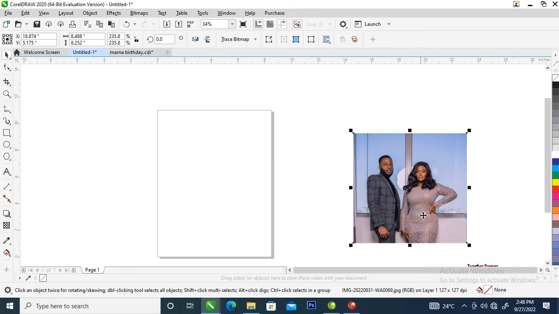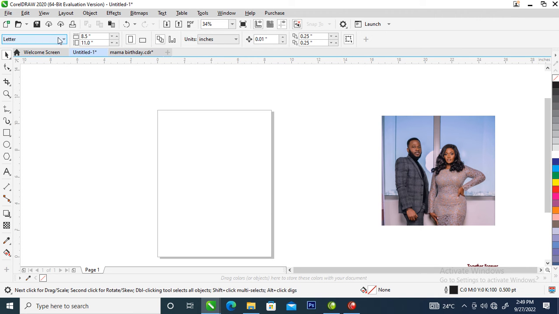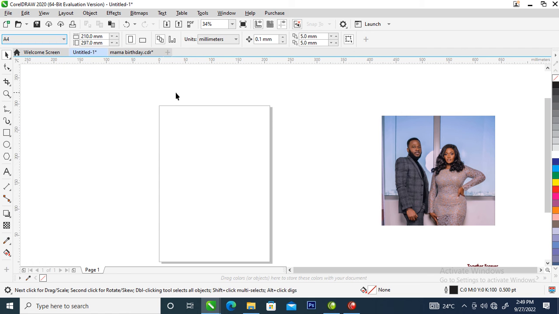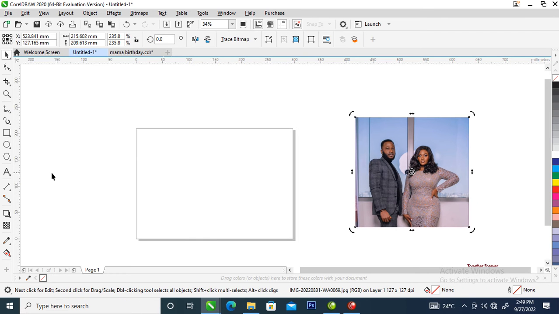So, right now, this is the picture that we are going to use. Let's change the page to A4, then go over here and choose landscape. Good. So right now let's create the basement of what we are about to design.